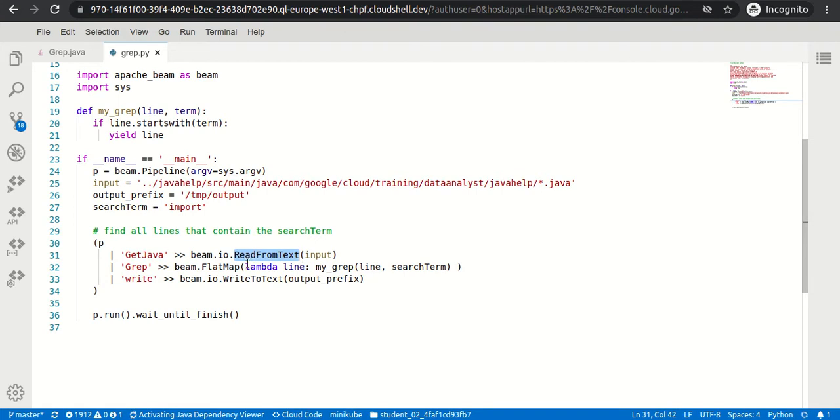The syntax is basically different. So read from text, then filter map. The filter map is the same kind of ParDo function. So we are creating our external function, mygraph. So this is the mygraph. We are just checking if the line starts with the particular term, meaning the import keyword, and then it will yield the line. Yield is a basic kind of generator, so it will give the particular line as an output.